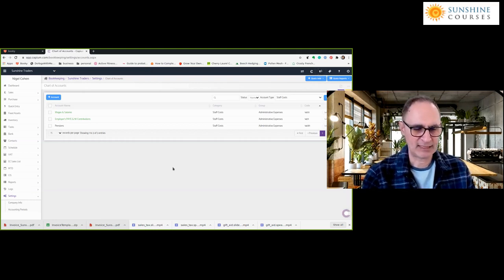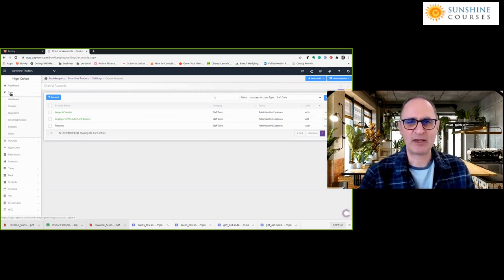Okay, let's now go on to sales. There are 2 or 3 configurations we need for sales. The first one is, usually we have to configure the sales invoice. The sales invoice that's created by an accounting system will look how it's set up to look. And different accounting systems allow you to configure the invoices in different ways.